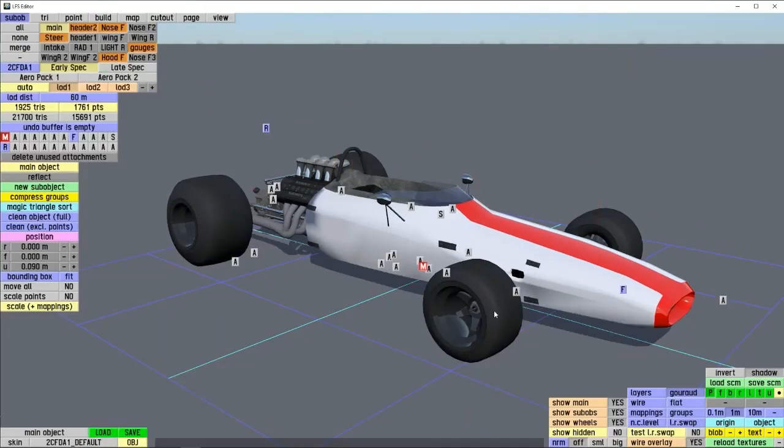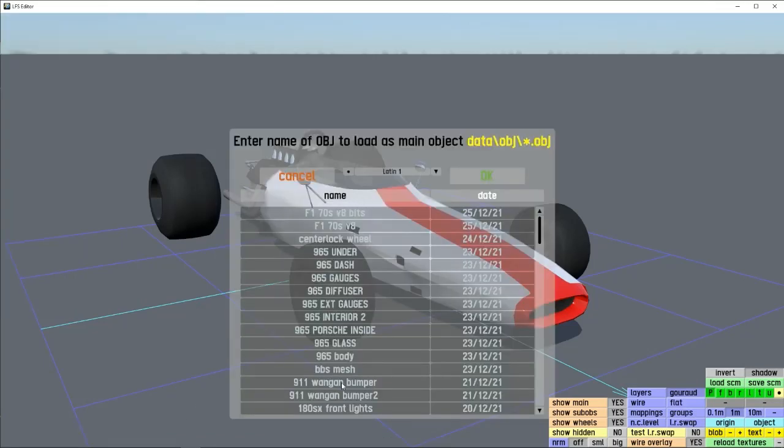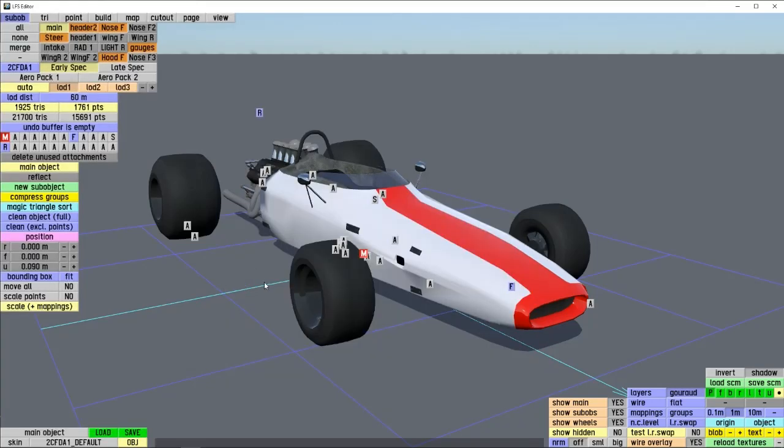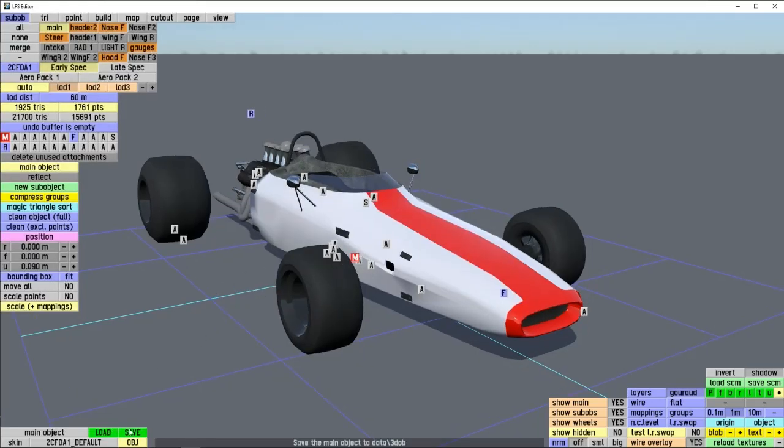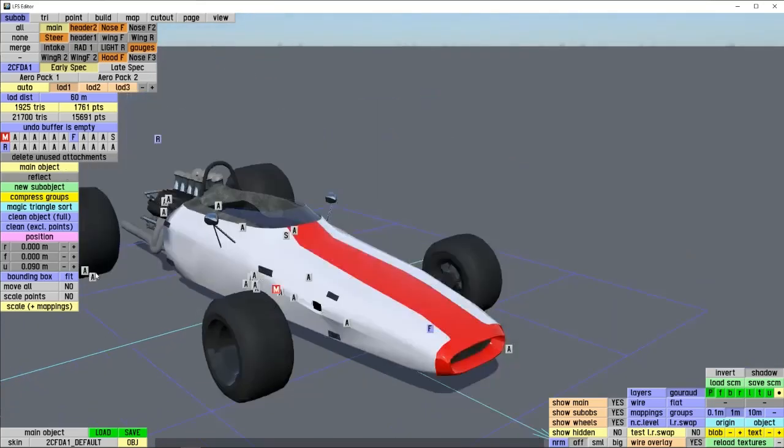So more basics. I think we can move on to triangles. There's nothing else in here that I think I've missed. If you have an OBJ, you can load it here. If you have an importer, a bunch of things in there. Saving your main object. This just saves your main object. So whatever's in your main.